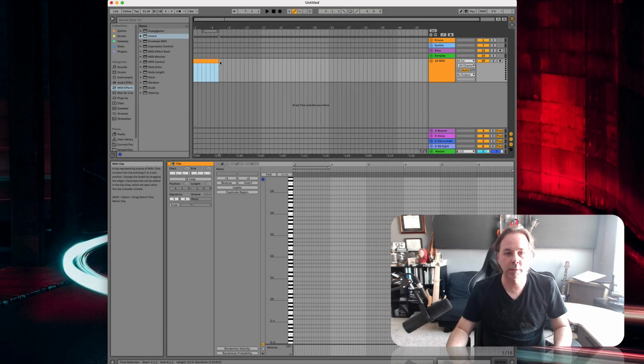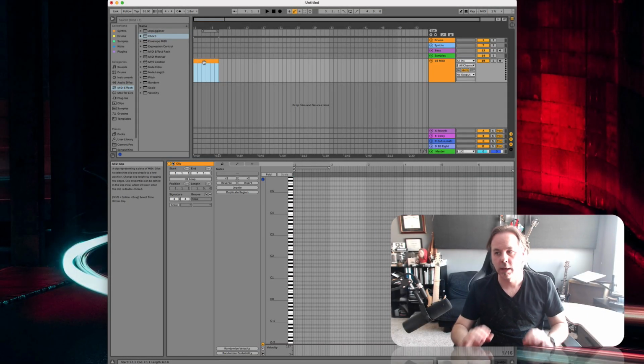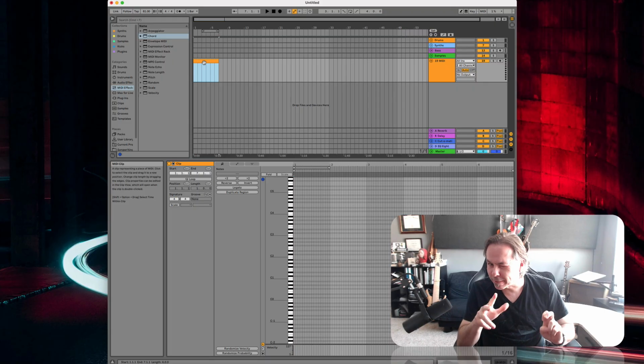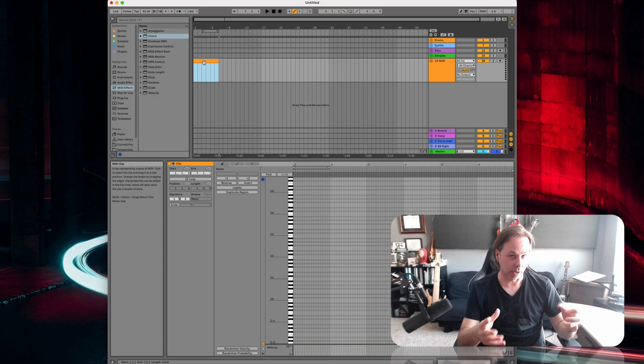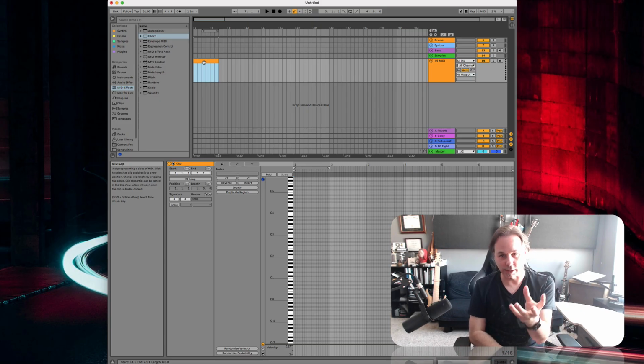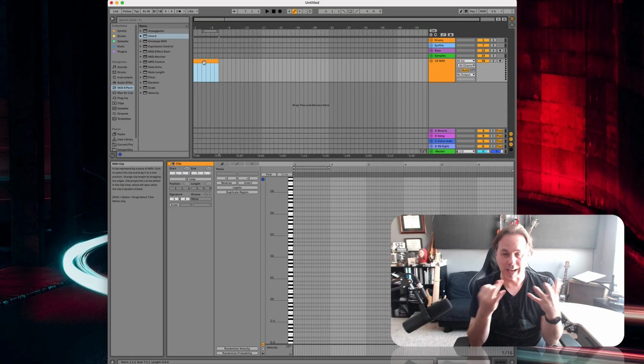Okay, so let's talk about MIDI effects. Now, what are MIDI effects? MIDI effects are wildly different than audio effects, okay? With an audio effect, what we're doing is we're taking an audio signal which includes amplitude, volume, rhythm of some kind, and frequency content, right?